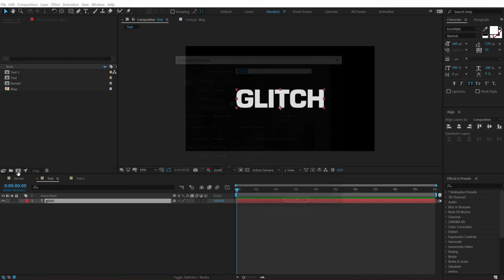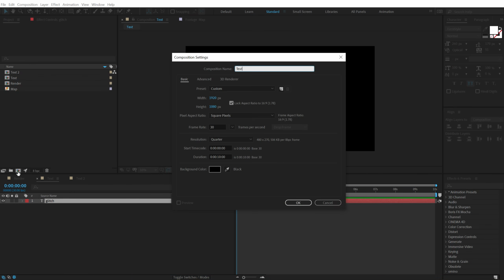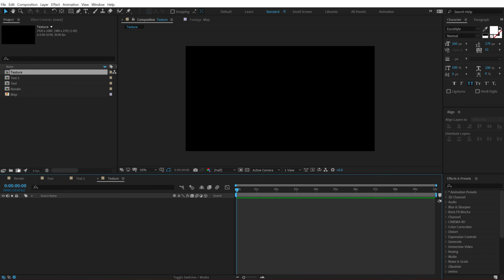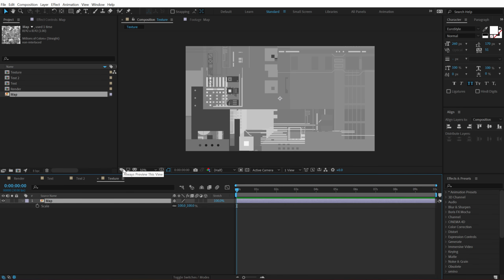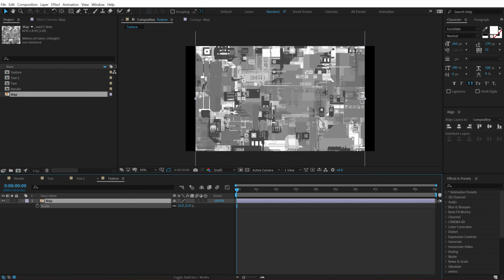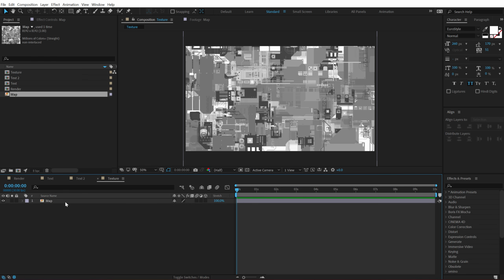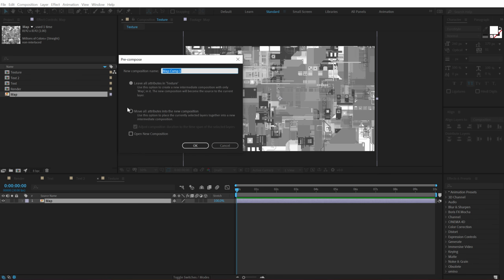Then I'm going to create a new composition called this texture. Hit OK and drag and drop in the map that I have right over here. Hit S and bring down the scale just like so. Then I'm going to pre-comp this. Hit Ctrl Shift C. We can call it whatever that we want. Make sure to click on move all attributes, and I'm going to call this map.